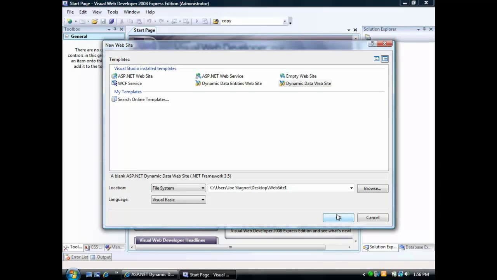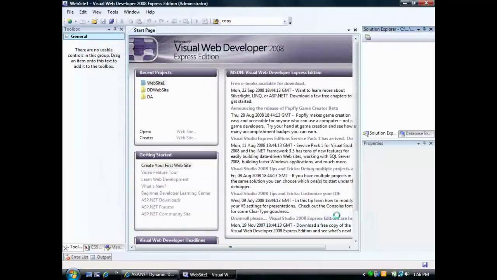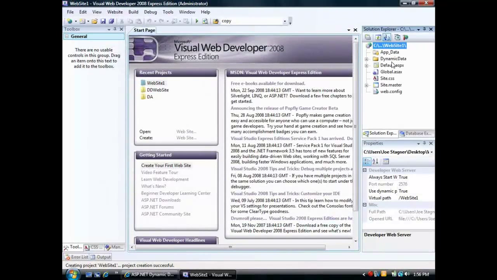Okay, now having done that, we're going to get started with our first Dynamic Data application by generating some scaffolding. So I'm going to select the Dynamic Data website project type and create our project. Now, I want to really caution folks, really don't look at code generation in Dynamic Data and assume that that's what it is.